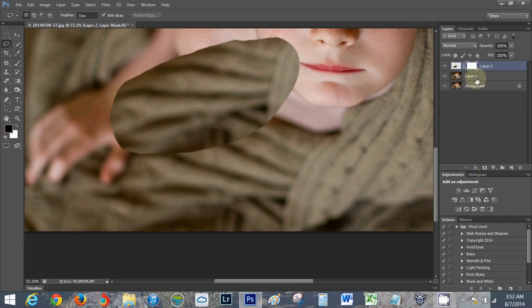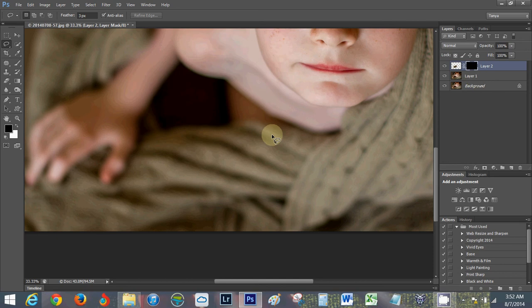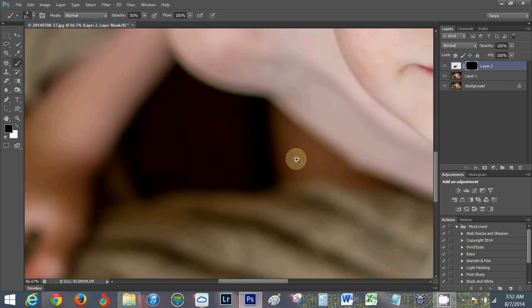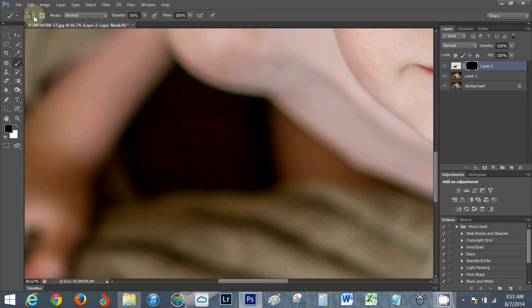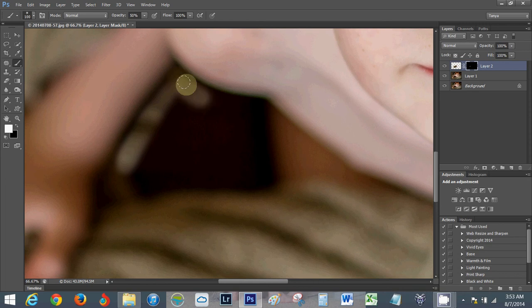Add a layer mask, Control I to invert that layer mask. Again, like in my other tutorial, I always have my brush on 50% with hardness of 0. So obviously I'm going to switch to white right now. And I'm just going to kind of paint back in the blanket selection I had put there. This is generally easier than cloning. I'll fix that in just a second.